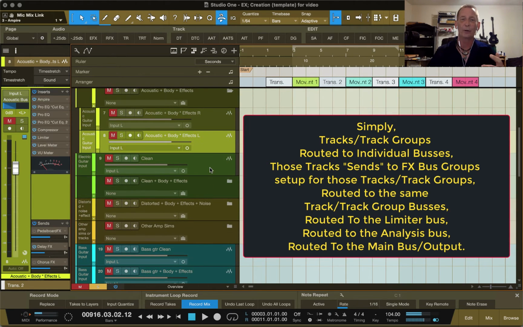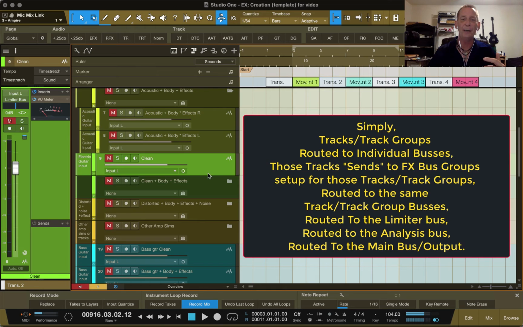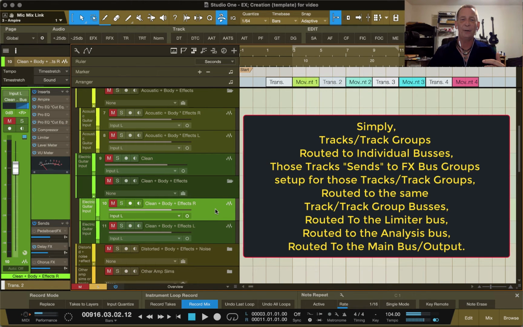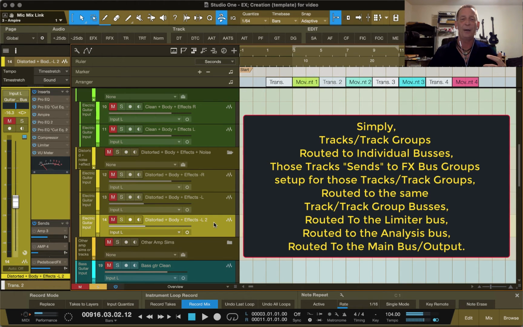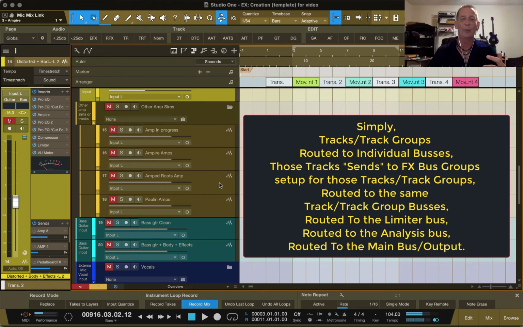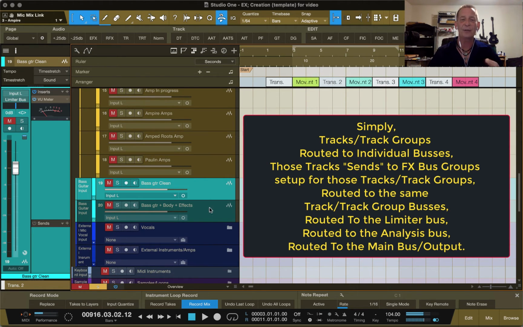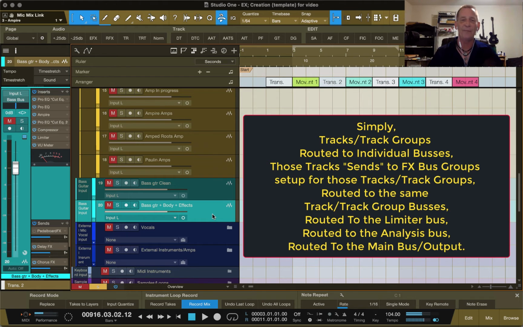I've got acoustic guitar, I should say, and then clean guitar with amplifiers, distorted guitar. I've got like 3 amplifiers here. I've got some other amp sims that I'm working on, or things going on that I'm just going to add to. Bass, clean bass with body and effects and things like that. That's just standard.